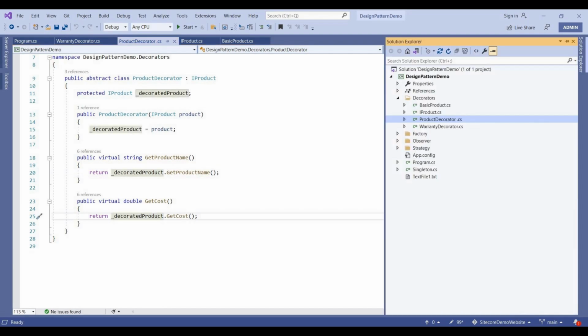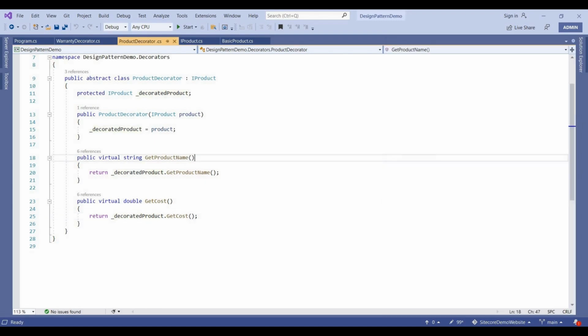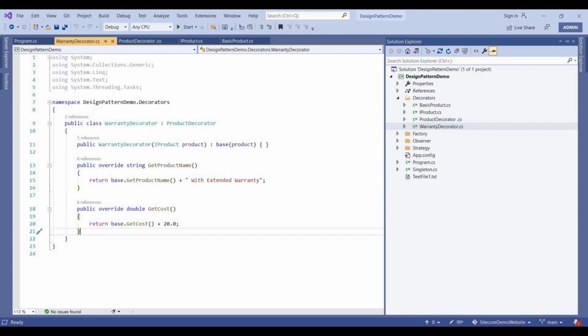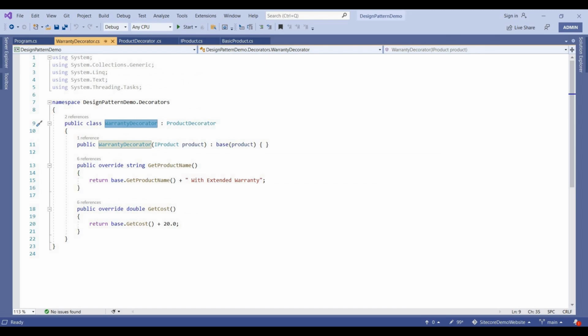Then we created this for the basic product. Now we want to add extra functionality, and that can be a warranty. So I created a WarrantyDecorator class which inherits the basic decorator class, that is the ProductDecorator class, and we define that in our constructor. Here we override GetProductName and GetCost. Whenever the warranty product gets called, we will extend the warranty. So the name will also say with extended warranty, and the cost will increase by 20. So this is the basic idea.